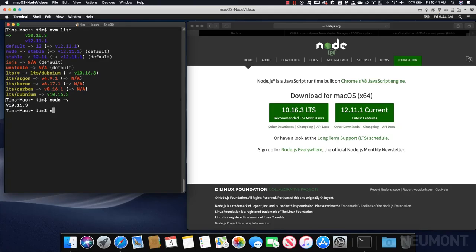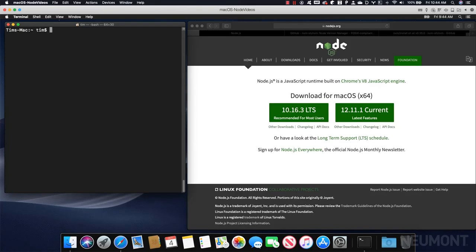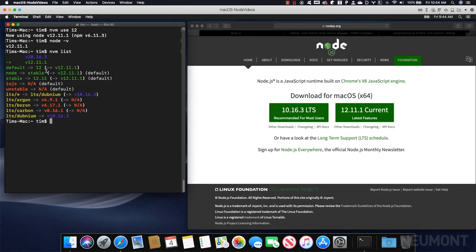Let's say node use 12. Oh, we got an error right there, because I used node. We actually don't want node, we want to use nvm. nvm use 12. Now it says now using Node 12.11.1. So if we say node -v, we should see that it's 12.11.1. And if we do nvm list, we should see that 12 is the currently selected one. We see that with this arrow right here.